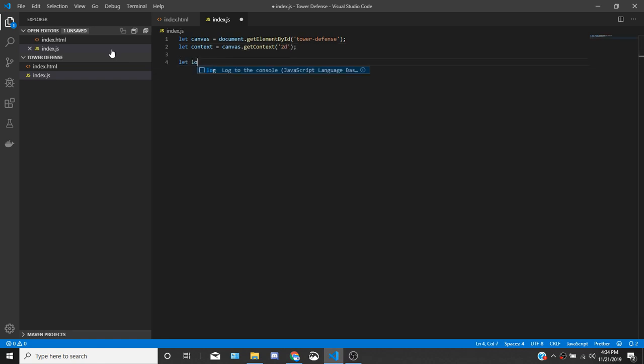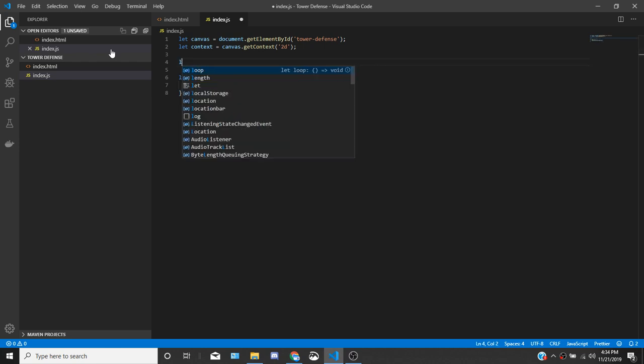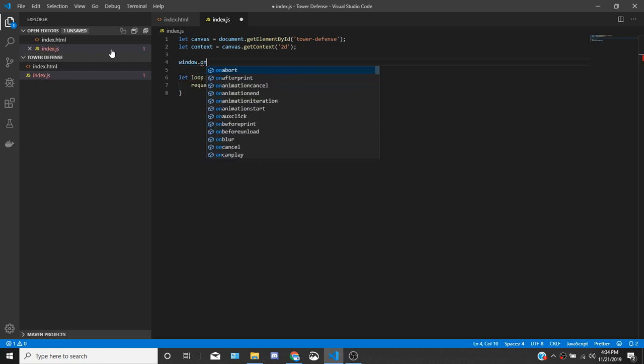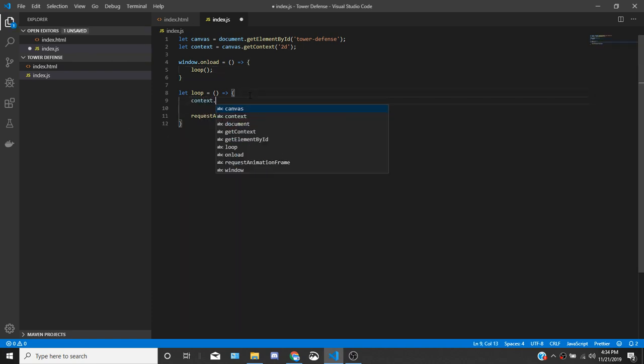And say let loop equal a function. And then we need to also request animation frame. And then finally window.onload is equal to another function, and it just does loop. And just to make it simple, context.clearRect the entire canvas.